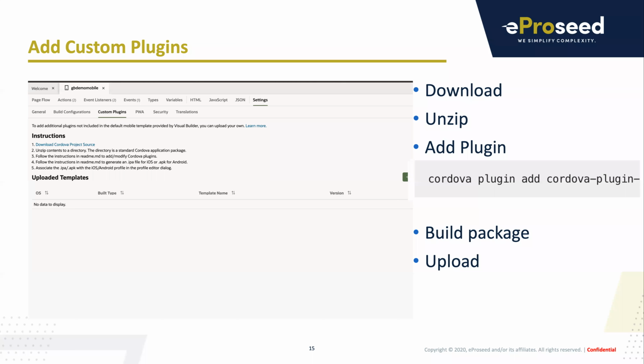Now that is a specific way of working for Visual Builder when building mobile apps. If you do this without Visual Builder, for instance, in NetBeans or in Visual Studio or any other tool, you would do this on your desktop or laptop. Use the tooling that you have there, but adding the Cordova plugin is the same. It's just a command line issue where you have to run cordova plugin add and then the plugin name.